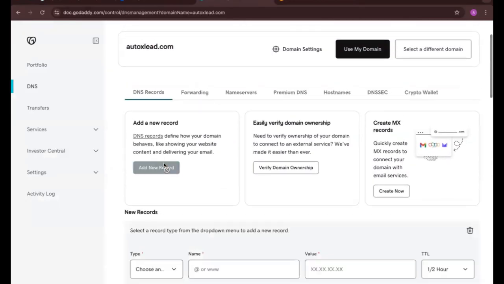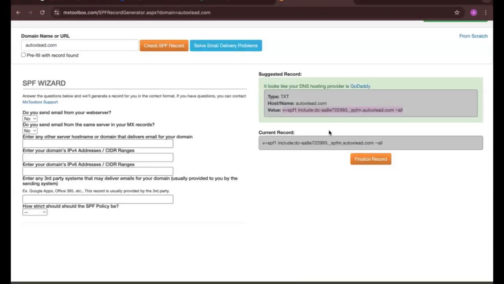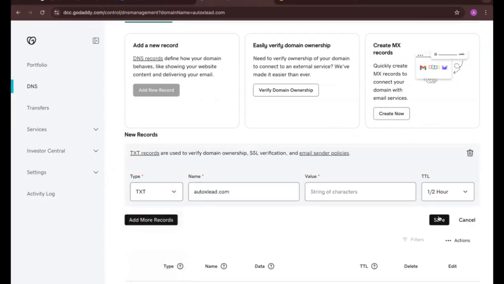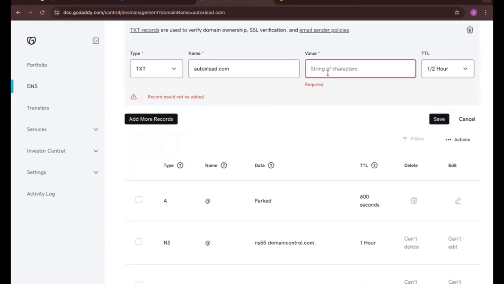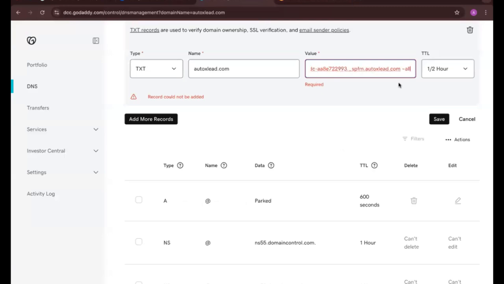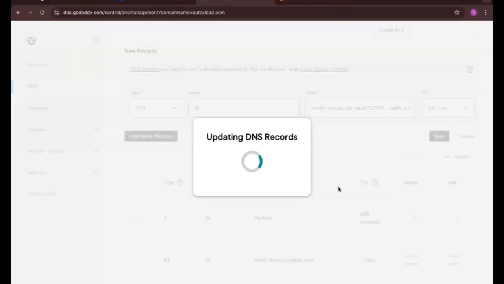Okay, just add new record. Here we'll put the value. This is our domain name and we have to keep it as TXT. So just TXT, this is the name, and just save. Okay, this is not copied well. Right, so instead of all, we'll just keep Google here and save. So we have set up the DMARC records.